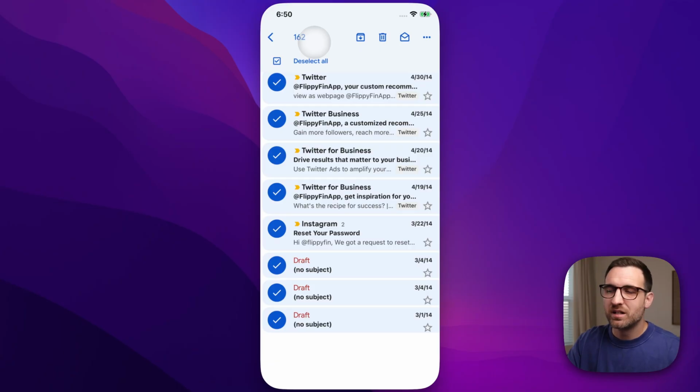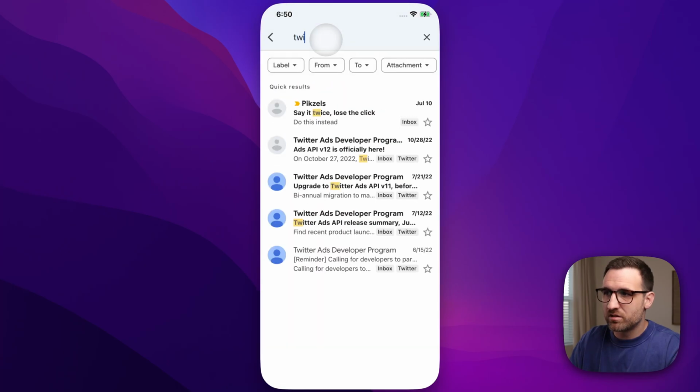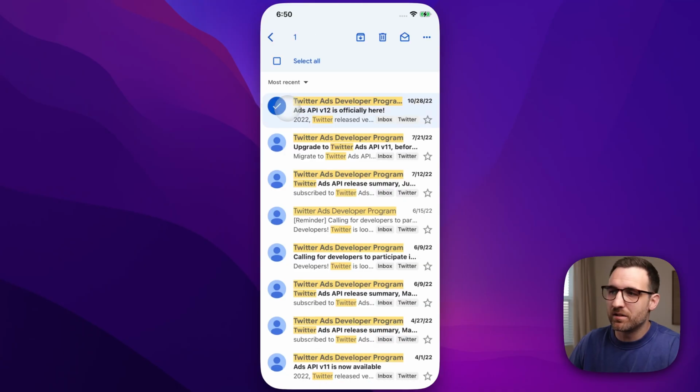But wait, I wouldn't do this in the Gmail app. Now, this is how you can delete a bunch in the Gmail app. You could do the same thing with the search situation. So if I search for Twitter and we start to show results, I can tap and hold and then tap on select all.